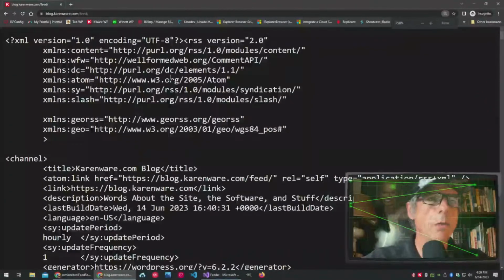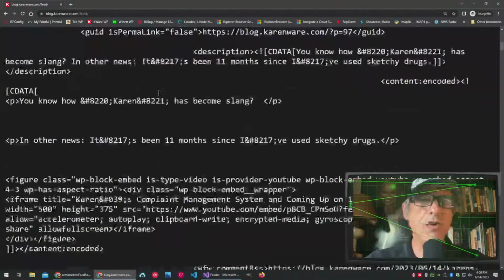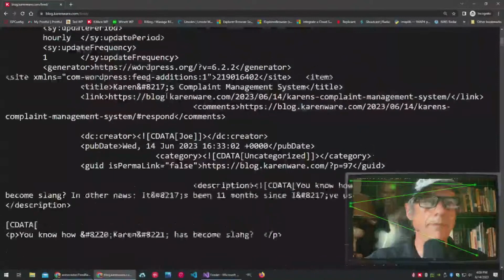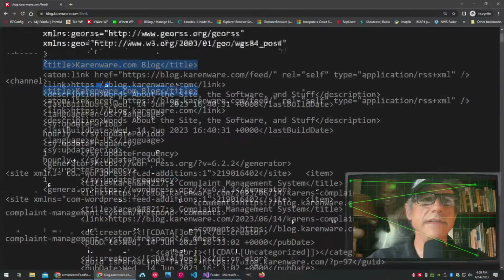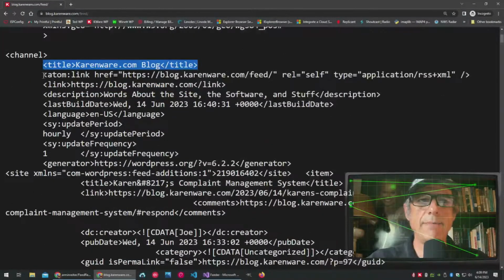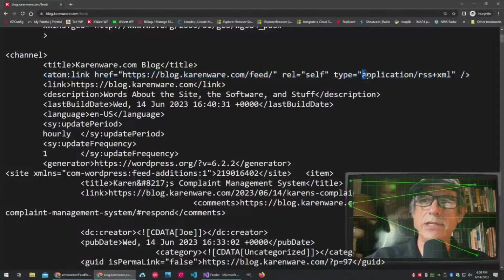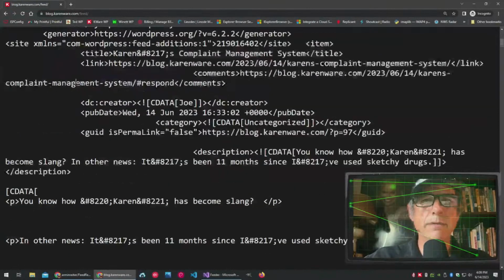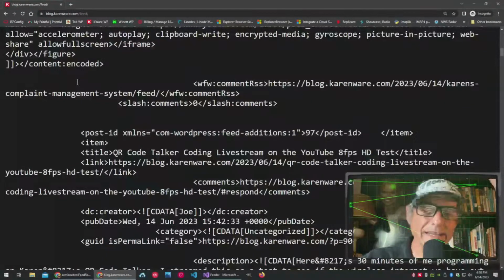We're not going to go into how XML works because you don't care. Someday, maybe. All that you need to know is the stuff that you can see right here. See, the channel is called KarenWare.com blog. This is an Atom feed. There's the link back to itself. It's saying its application type, or rather, the file is an RSS feed in XML format. Got a bunch of links. It says updated period. This is the file that I need to read to create the widget on the site.